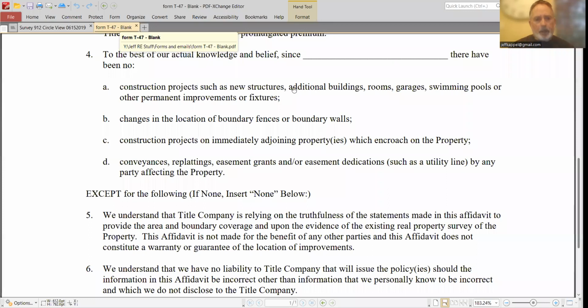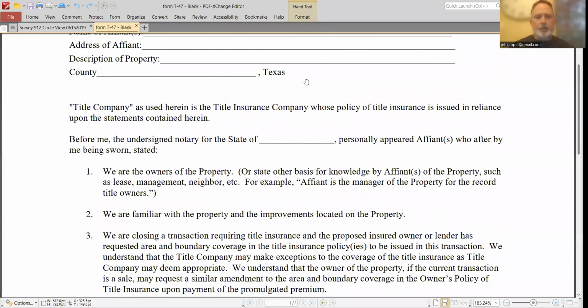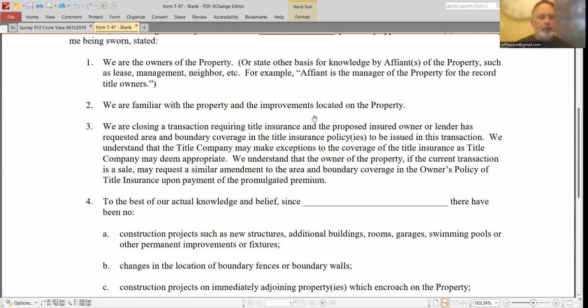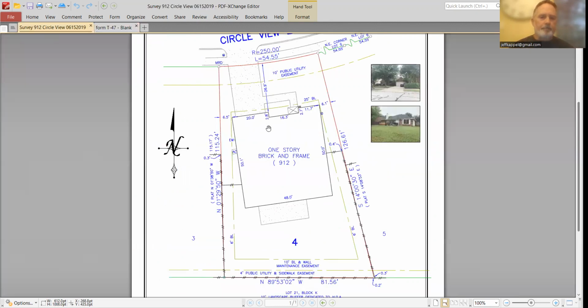And right here, this is the T47, and it's going to have the date you're submitting it. The GF number is basically the file number that will be assigned from the title company. Sometimes at this point we have that, sometimes we don't. And then down here on item number 4, this is what I refer to as the since date. A lot of people have a hard time figuring out exactly where this particular date comes from. So let me show you on the survey.